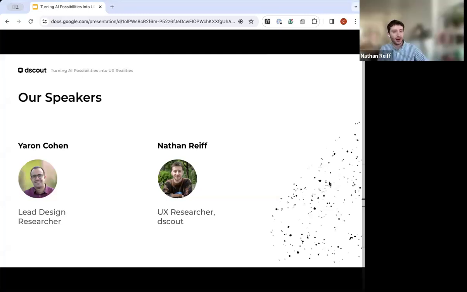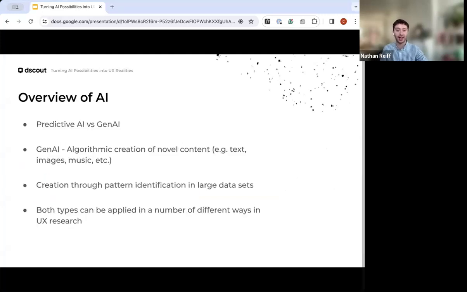Awesome. With that, let's dive in. I'm sure most people here have had at least some experience with AI in the last few years, but to make sure we're all on the same page, Yaron, I'm wondering if you can give us a little intro crash course on AI.